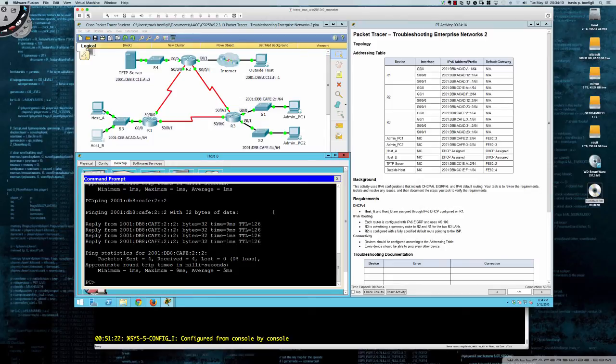All right, well, this wraps up Packet Tracer Activity 9.2.3.13, which was the Troubleshooting Enterprise Networks 2 exercise, which was EIGRPv6, DHCPv6, and IPv6 in general.